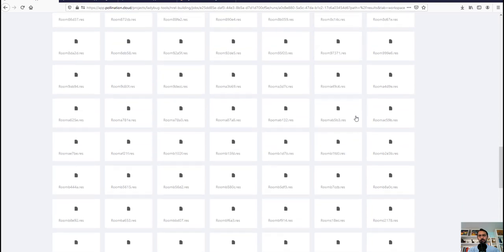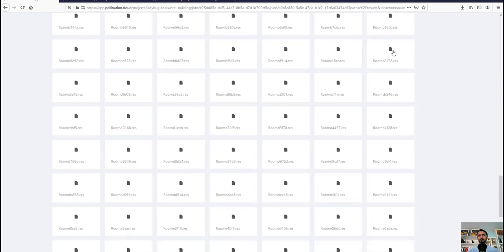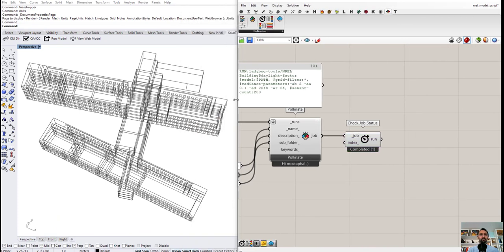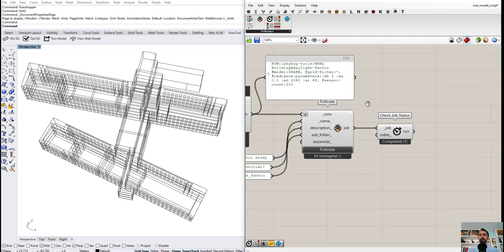This is different results for all those rooms. But we don't want to see it like this, right? We don't want technically to leave Grasshopper. We just did it because this is a video tutorial. So how do you do that?